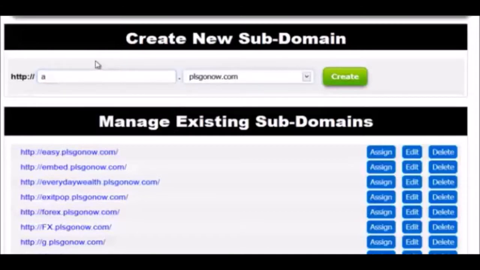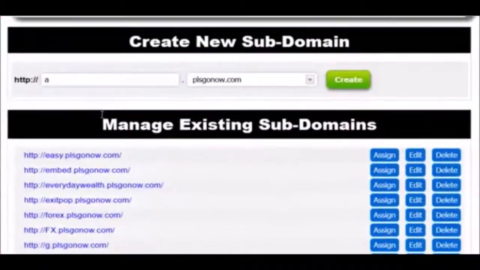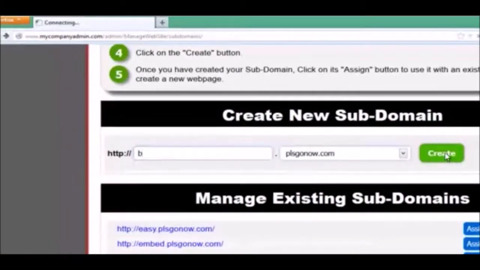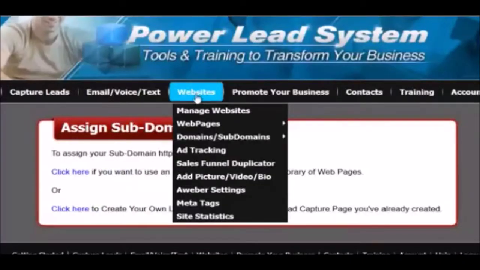Now I might label this FB for Facebook or CL for Craigslist, or I may give it the initials of the company that I'm using for this particular funnel. I'm just going to keep it simple and generic. I'm going to create one called A.mydomain, and I'm just going to go back and create another one called B, and I'm going to click create, and I'm going to go back and create one called C.